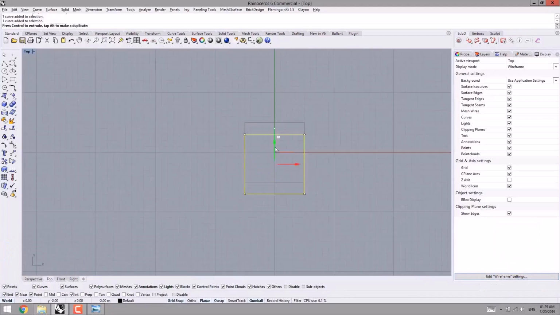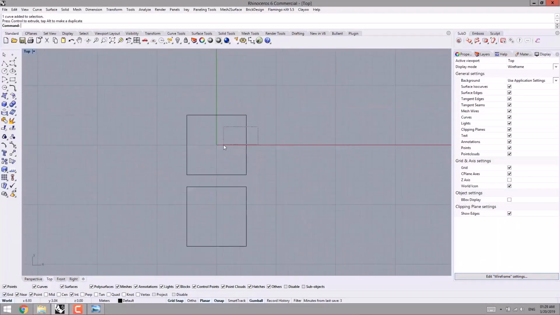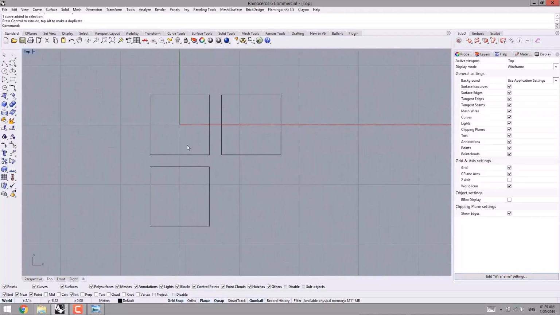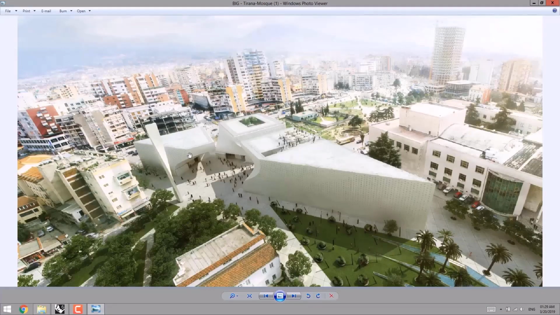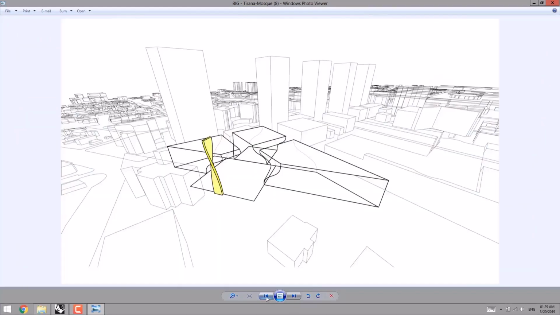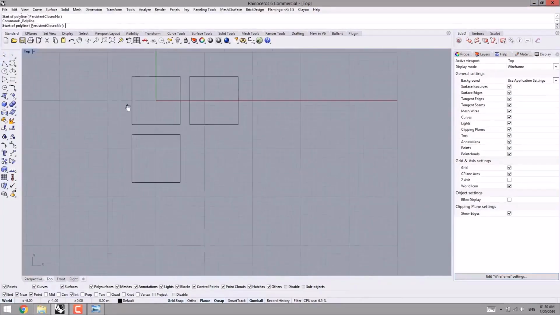I select the square, I hold down Alt to create a copy or a duplicate. One more copy by this way. Then here we got a 60 degree angle that I wanna sketch in Rhino. Let us check the other images or photos. Check this out. We're gonna have such a model that we're gonna sketch simply.